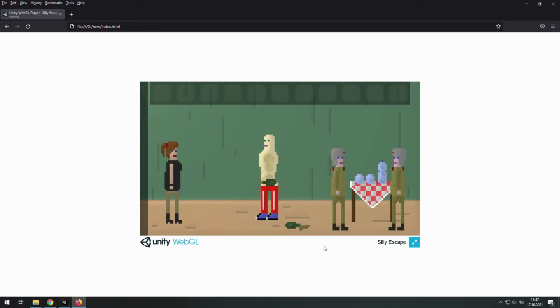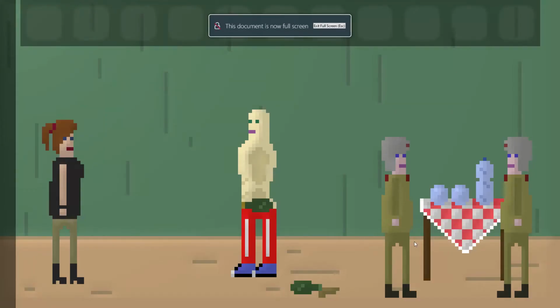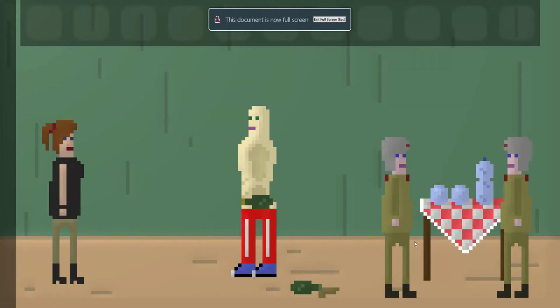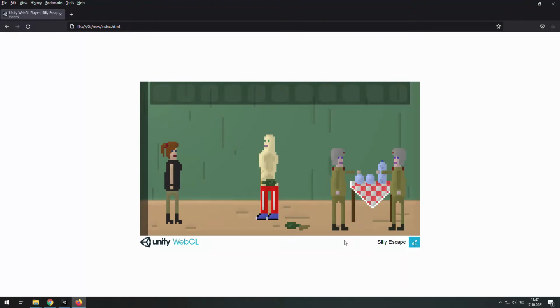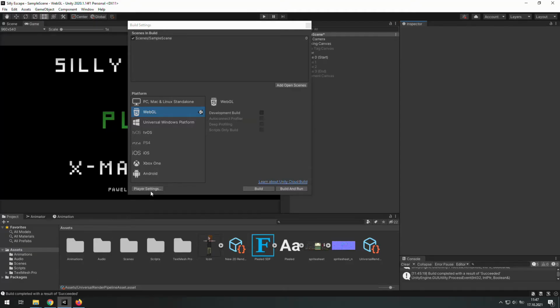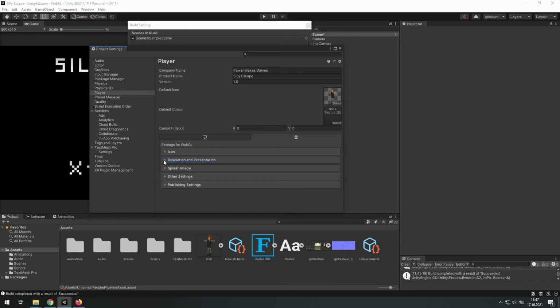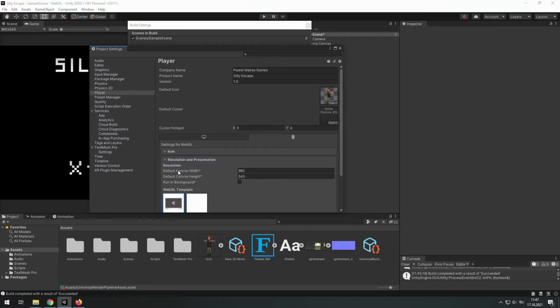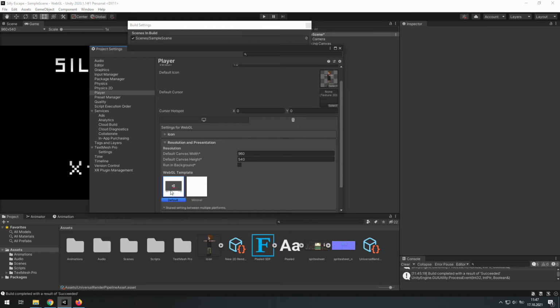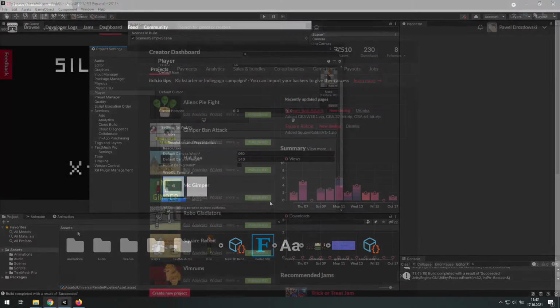If that's the first time you build your WebGL game, you can see this button over there, and that's what Unity gives you to switch full screen on and off. If you don't want to see this bar, you need to go to Unity, Player Settings, Resolution and Presentation, and change from default to minimal.